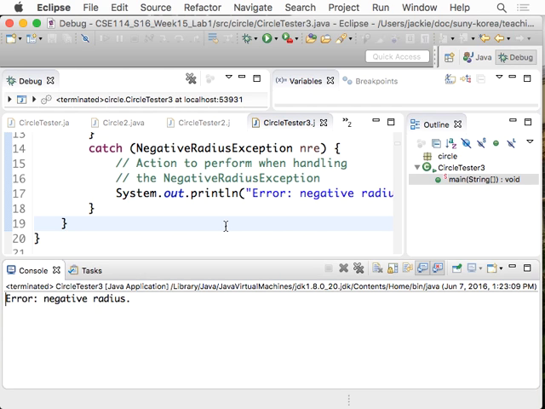And then circle tester 2, circle 2 is just the same as before. So you have circle 2 dot set radius r. Okay, so now that part's still the same. Okay, throws negative radius exception. Okay, and we still have that if then else statement there. If r is less than 0, then we might throw the exception. Throw NRE, new NRE.